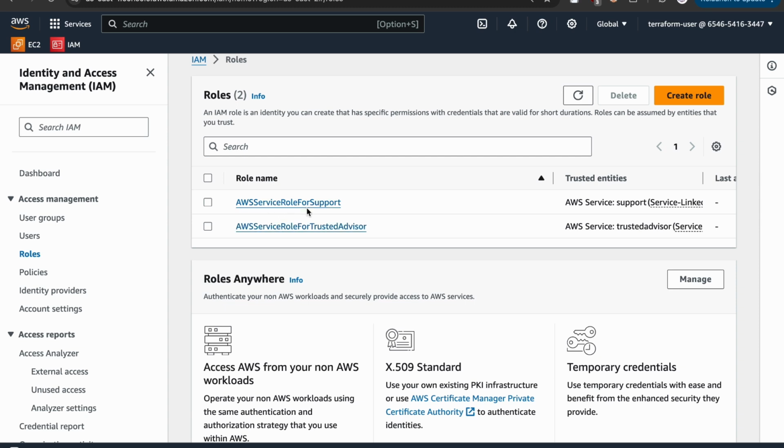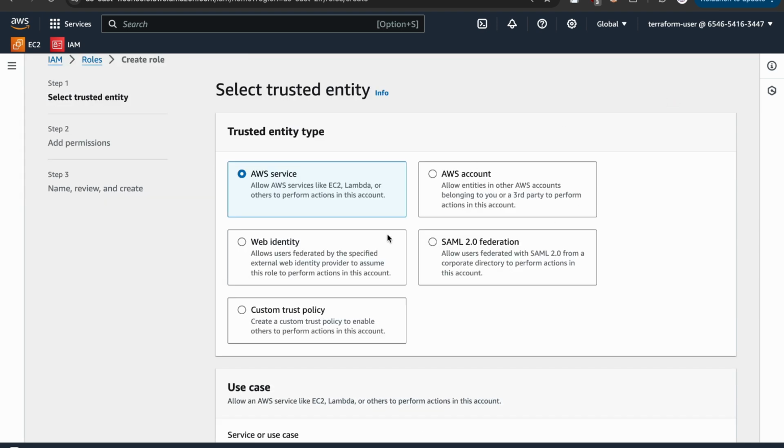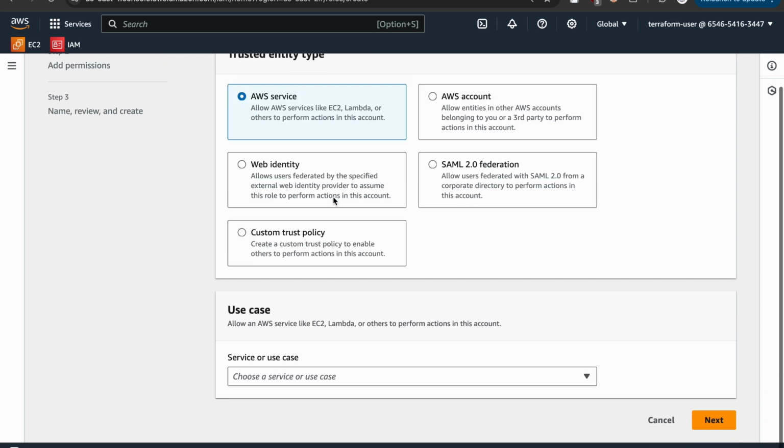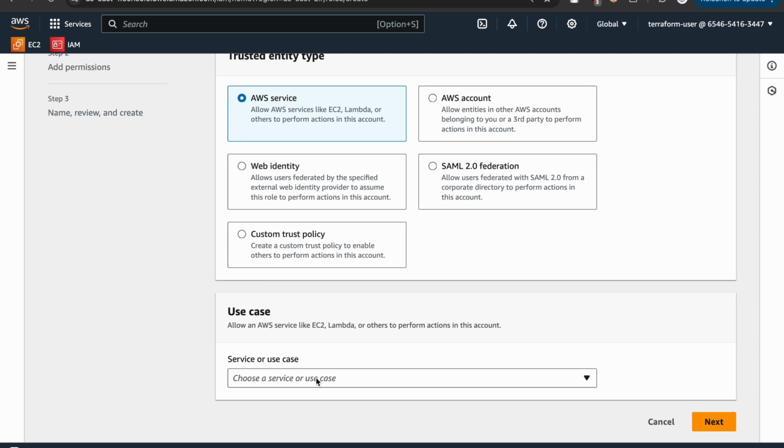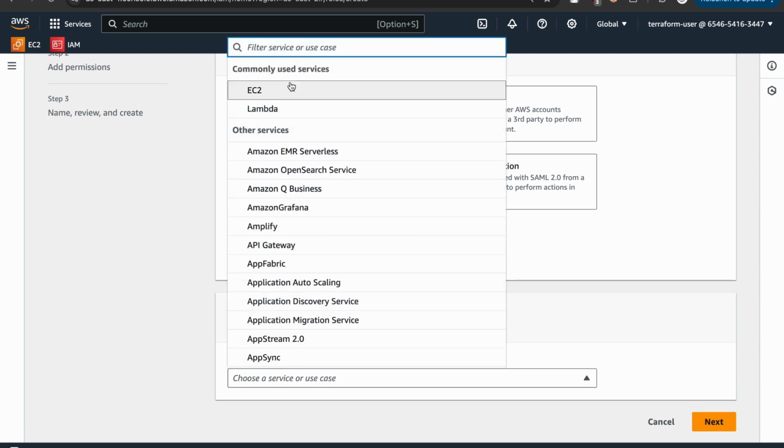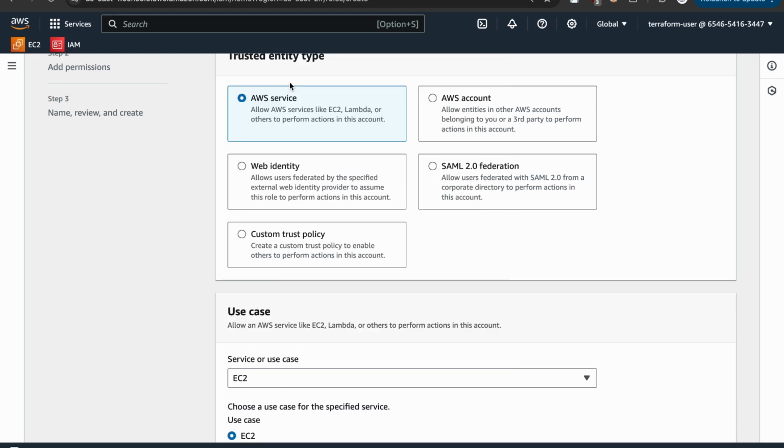That is, one is AWS service role for support and AWS service role for trusted advisor. Here we are going to create a new role. So click on create new role, and we are going to allow the service like EC2 to access the other platform from this account, right? So what are the use cases? So basically, the service that we are going to use here is EC2.